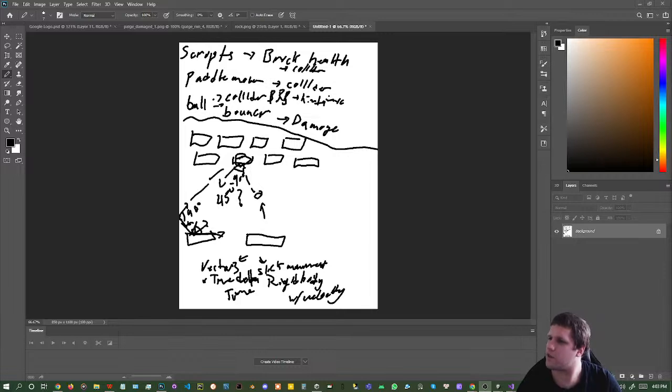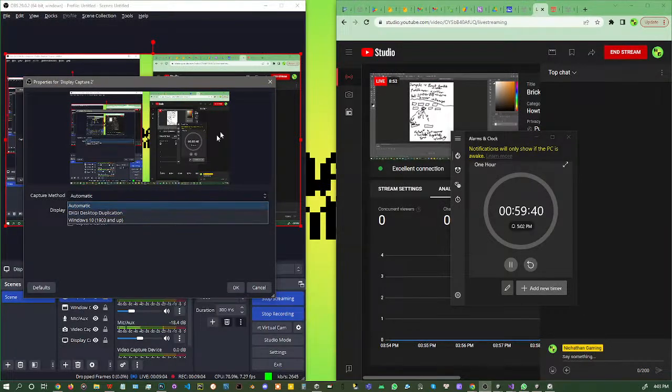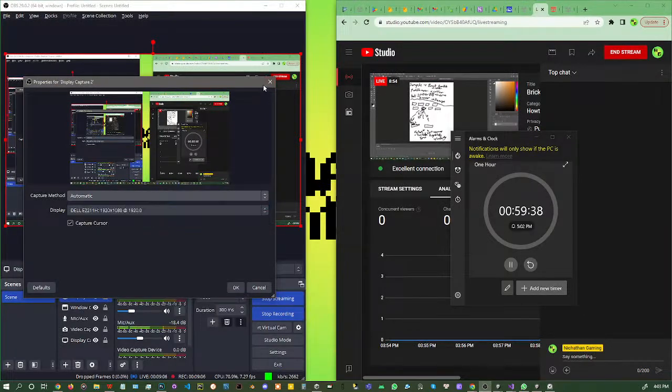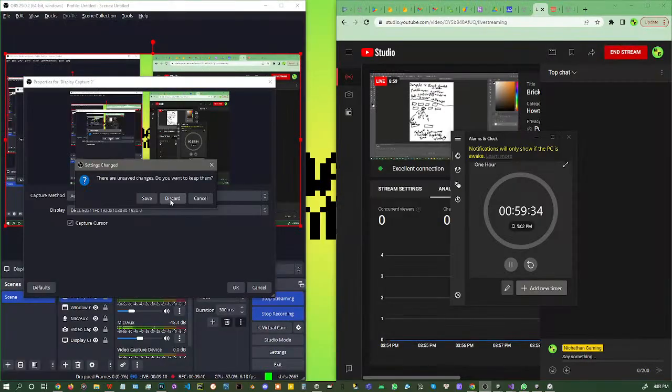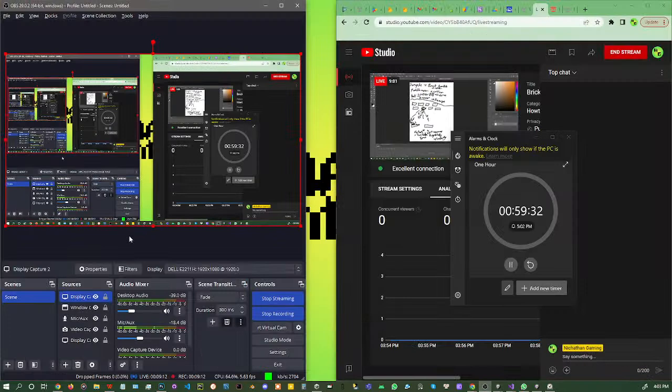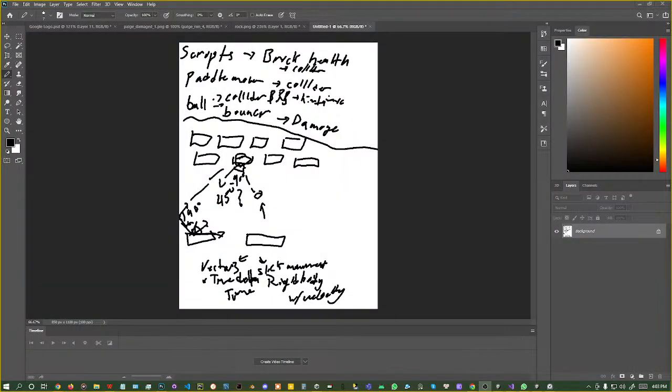Let me also add that, so display capture. Do I want display capture? No, I don't think I want display capture. Let me discard. Oh, and it's switched my display capture anyways.